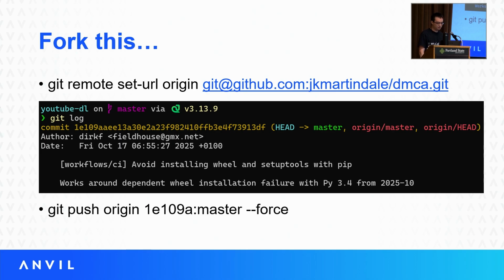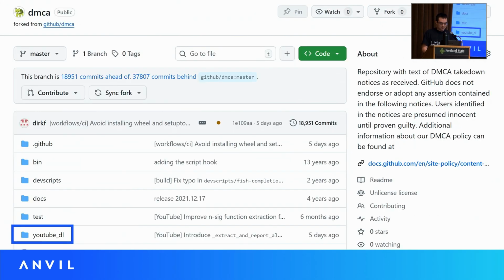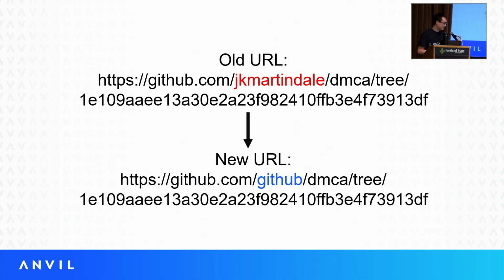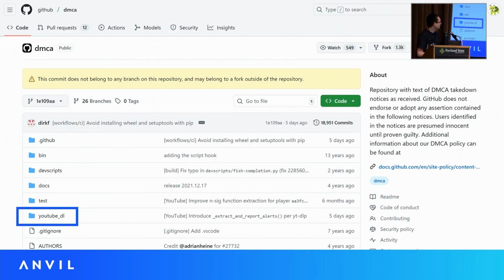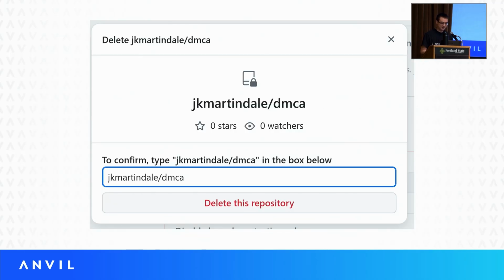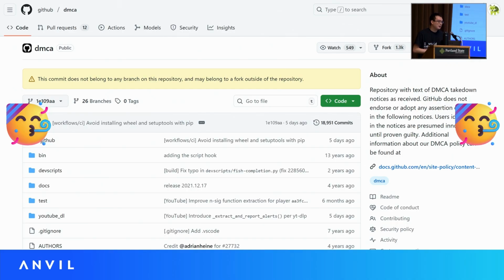You have to use --force again. And there you go. There's YouTube DL in my fork of the DMCA repo. But you start with the commit hash URL, swap out the username, and there we go. It's in GitHub's. Now, of course, I was done with this, so I figured I might as well delete my fork, and it's still there.